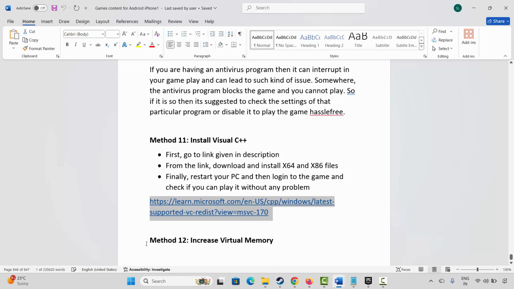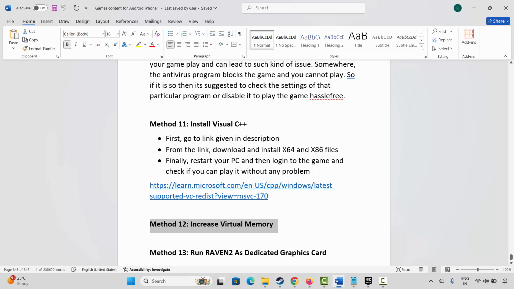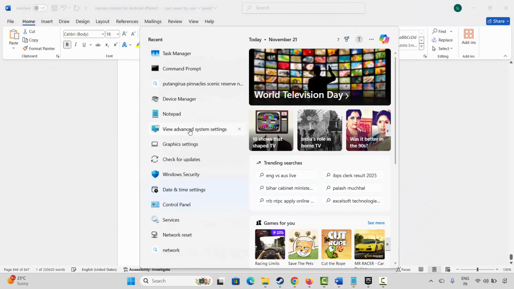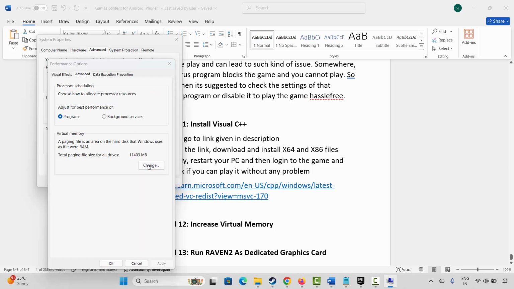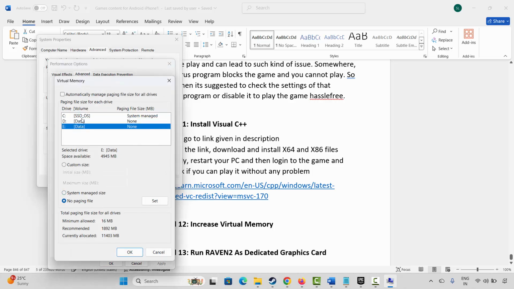If not, next is to increase virtual memory. For that, go to the Windows search, type view advanced system settings, click on settings, click on advanced, click on change, and here select the drive where your game has been installed. After that, select custom size. In the initial size type 12288, and in the maximum size type 24576. Now click on set and then click on OK, and after that launch the game and check if it is working now.